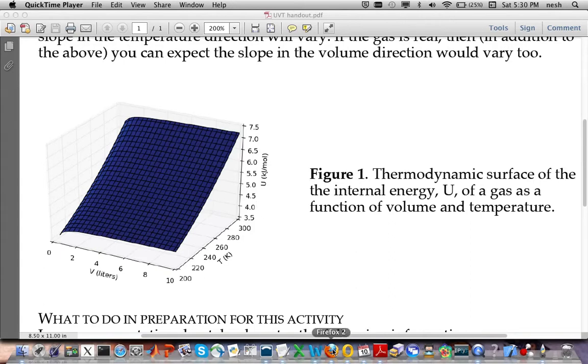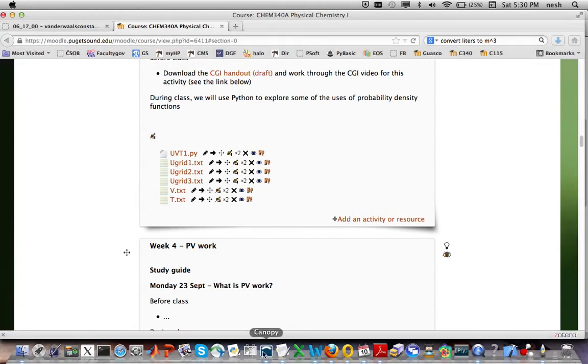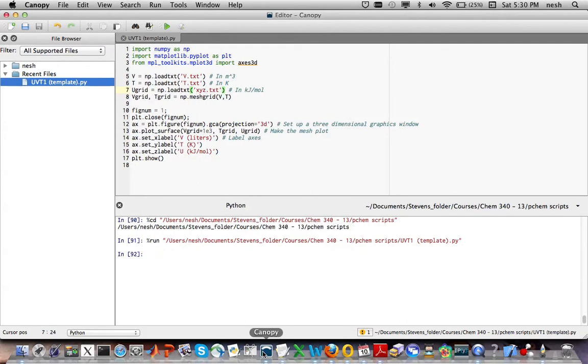So I'm going to skip to the web page here. These are the sorts of files you'll need to download. This is the template Python file, and then these are three mystery grid files. They're all U as a function of volume and temperature, but some might be for an ideal gas, others might be for a real gas, etc. These are the vectors of volumes and temperatures that define the grid on which those internal energy functions are defined. So you need to download all those into your pchem folder, and I'm going to go now to Canopy.